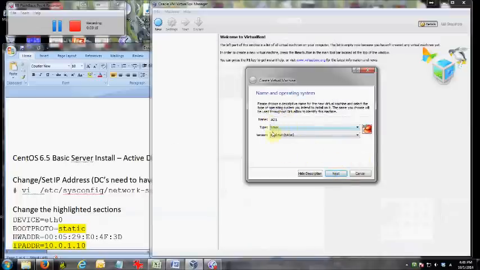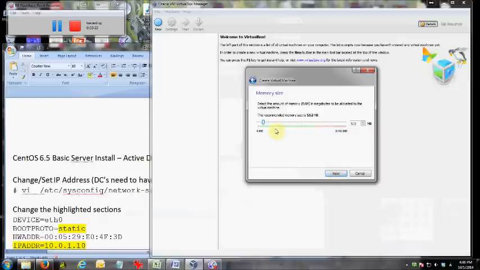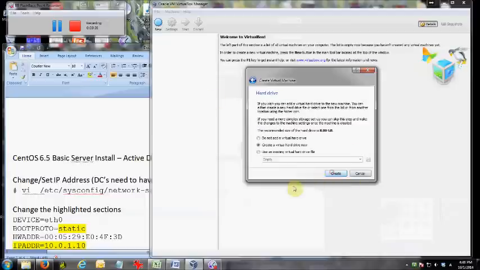So, Red Hat 64-bit, click next. It's set at 512. That would be fine when it's running. That would be enough for what we're doing here. I'm going to give it 2 gigs right now while I'm setting it up just to help it run a little faster while I'm setting it up. But I can probably drop that down once it's in production to 512 and it would be just fine.